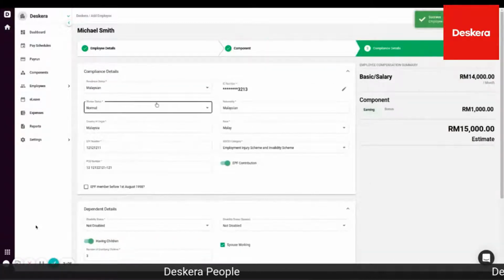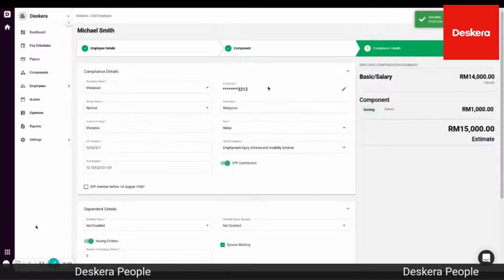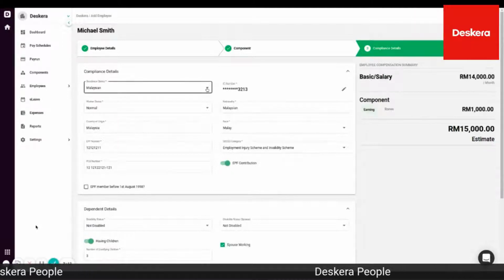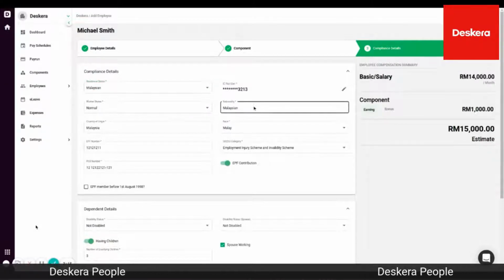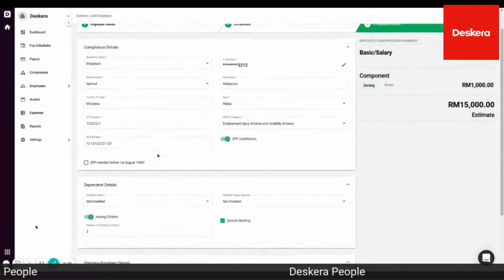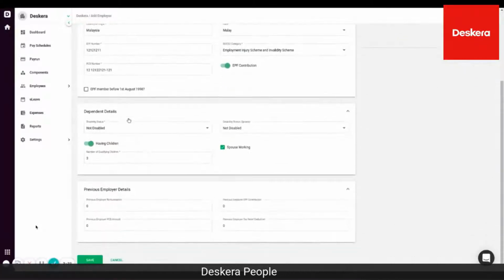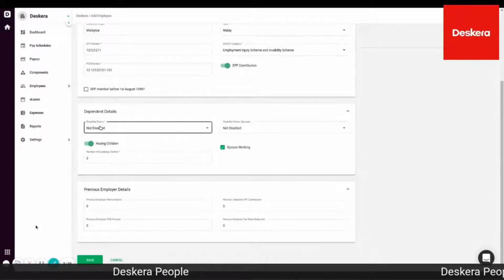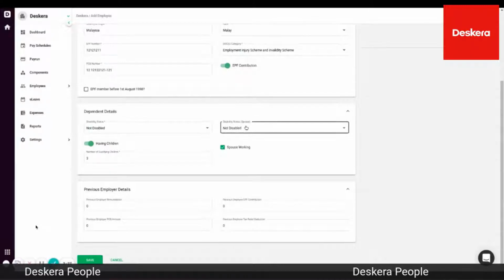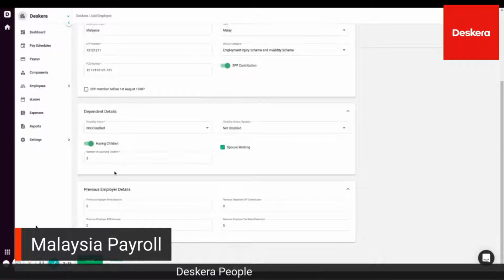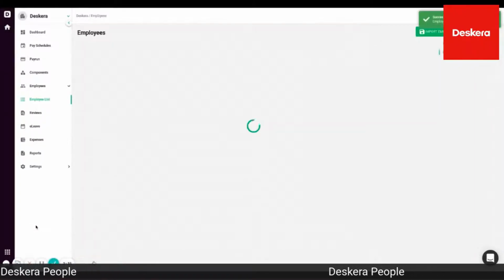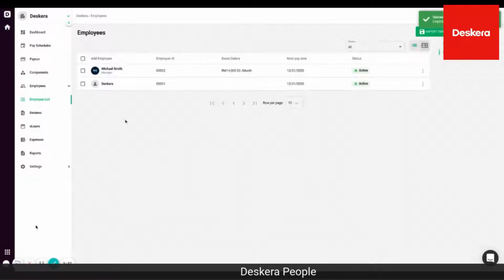And then inside here, you can see the resident status. You can see the IC number. So under residency status, you can see permanent resident, foreigner, Malaysian, IC number, work status, nationality, country of origin, race, his EPF number. You can see his disability status and the disability status of his spouse, whether his spouse is working, how many children he has, and previous employee details, and then you can save it.